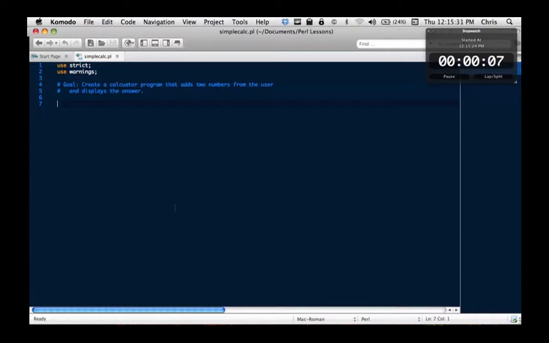Okay. So, today I want to talk about a few things. First, we're going to create a very simple calculator program. Secondly, we'll talk about variable scope, subroutines, and code blocks. And third is a more complex calculator.